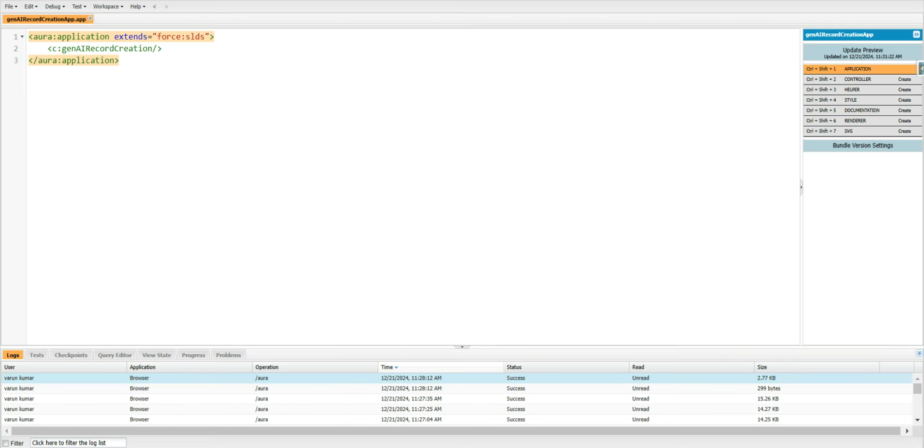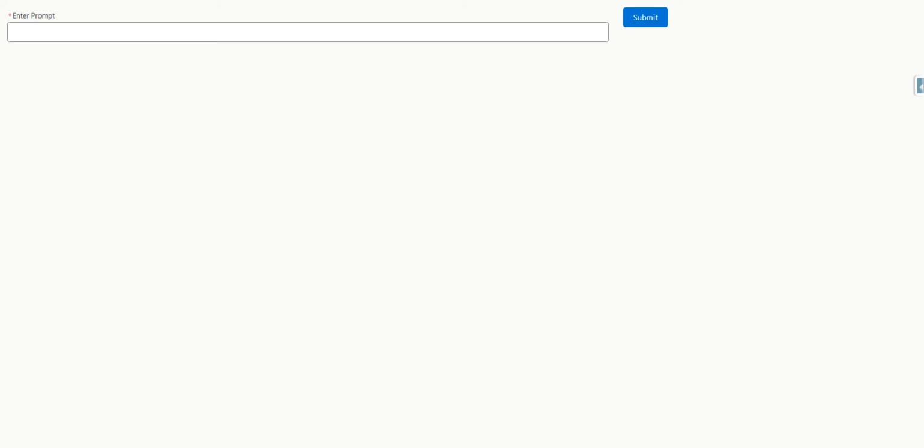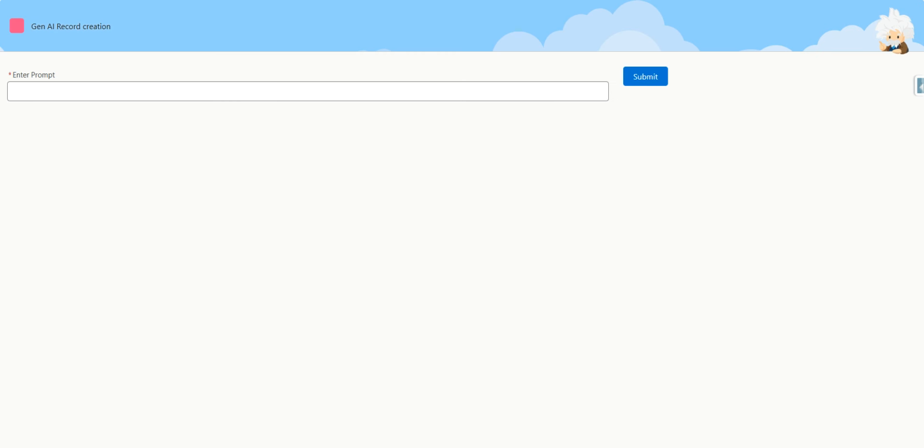So now it's got deployed. So I'll go back to my app. So this is my Aura application, and just do a refresh here. And you can see this is my header. This is looking good now. And this is my prompt where user can enter the prompt, and this is the submit button. So I'll just do some alignment here.